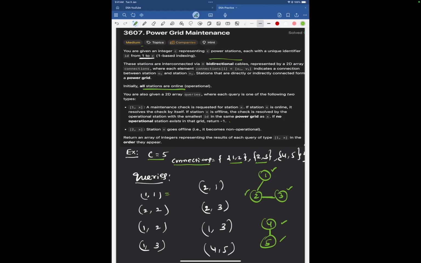So you will be given a 2D query array, where the first parameter represents the status and the second parameter represents the station number. 1, 1 represents that station 1 requires a maintenance check. If station 1 is online, it resolves by itself. By default, station 1 is online, so it resolves by itself.